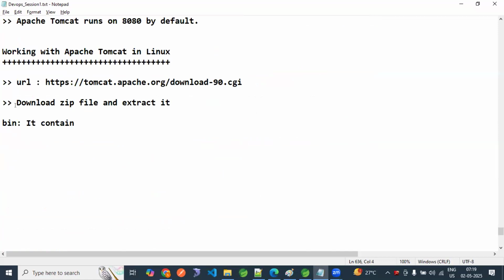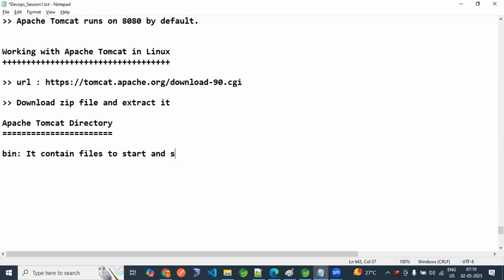So now the bin folder. We need to understand the Apache Tomcat directories. We have bin, right? It contains files to start and stop the server.